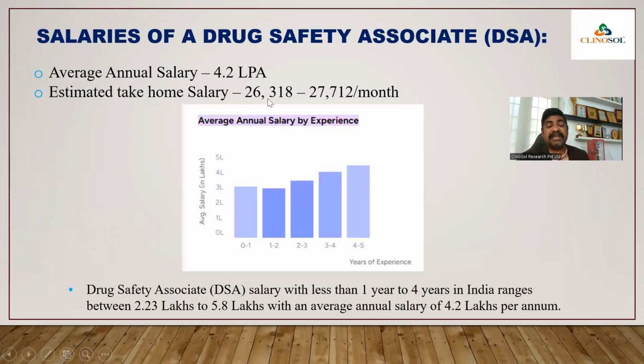And these are the salaries. Average annual salary of 4.2 lakhs. Estimated take-home salary is 26,000 to 27,000. Average growth of the salaries is seen around 4 to 5 years. A drug safety associate with less than 1 to 4 years of experience in India ranges from 2.23 to 5.8 lakh package as per Indian standards.